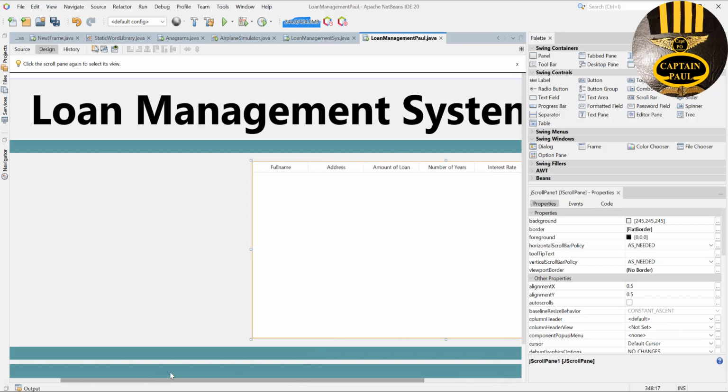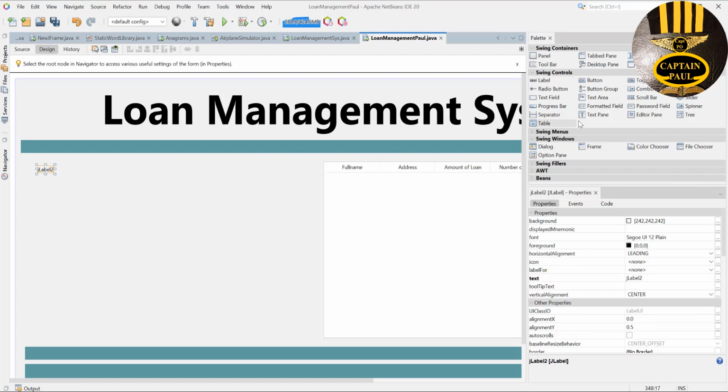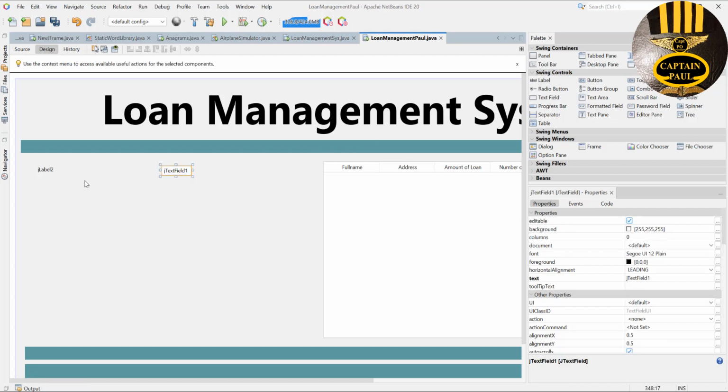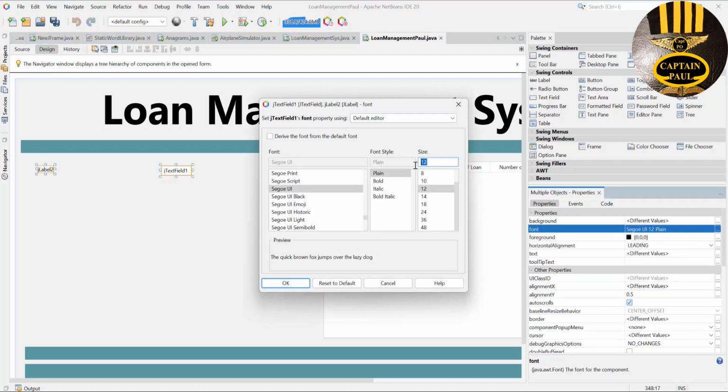Okay, so let's come right here. See here, we need to add a label. Dump one label there. I'm also going to select a text field there. And for this very label and text field, I'm going to change the font size to maybe about 36, bold.